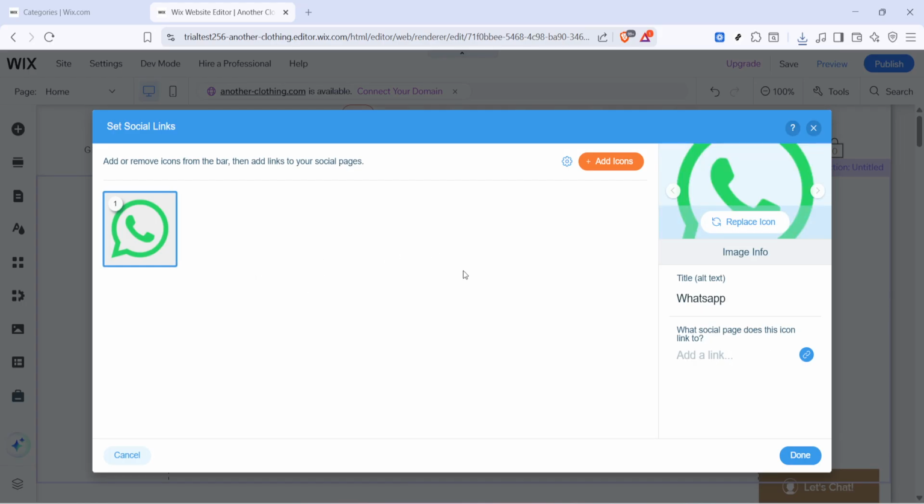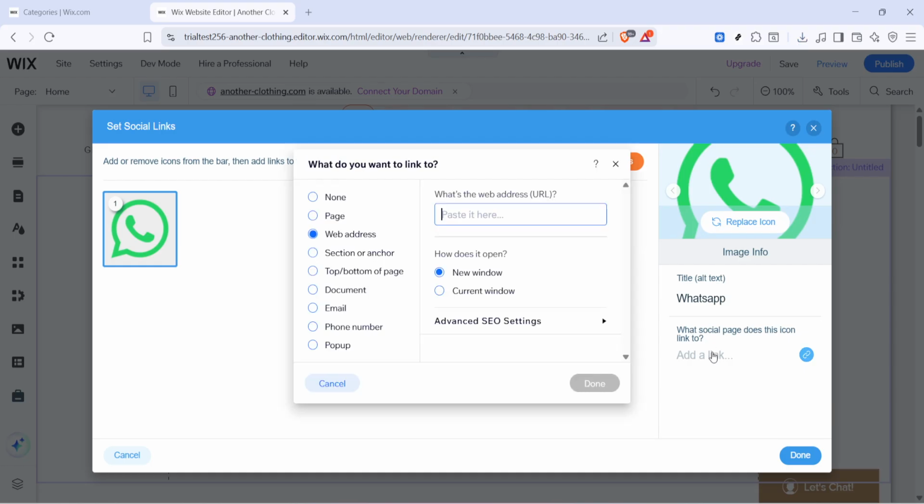Now click the WhatsApp icon itself to edit its action. Choose Add a Link. In the URL field, paste your WhatsApp link. A reliable format is https://wa.me/, followed by your full phone number in international format without plus signs, spaces, or dashes. For example, use country code first, then the number.